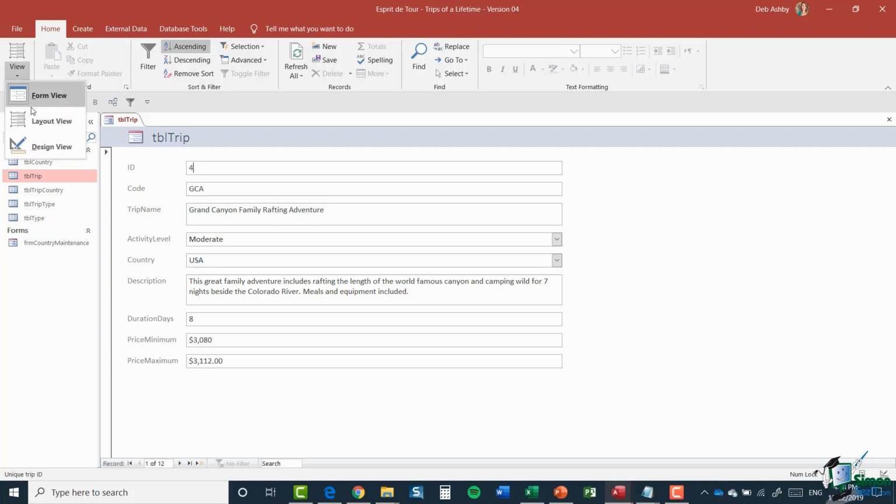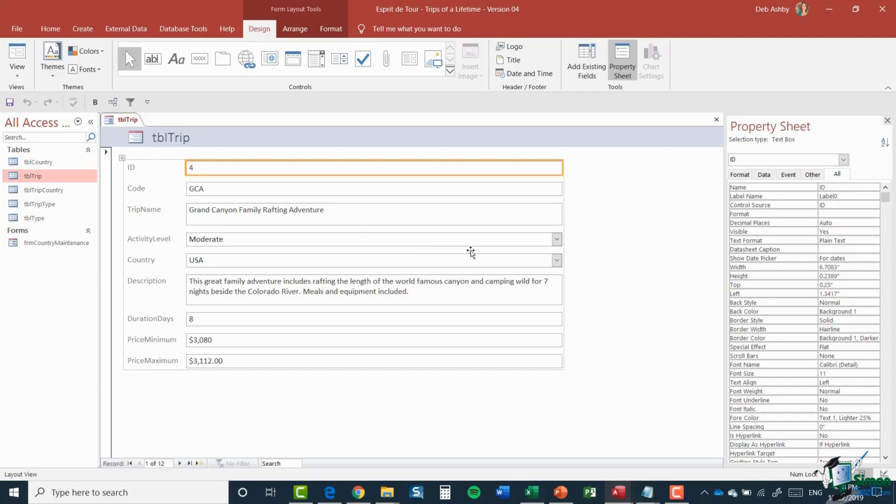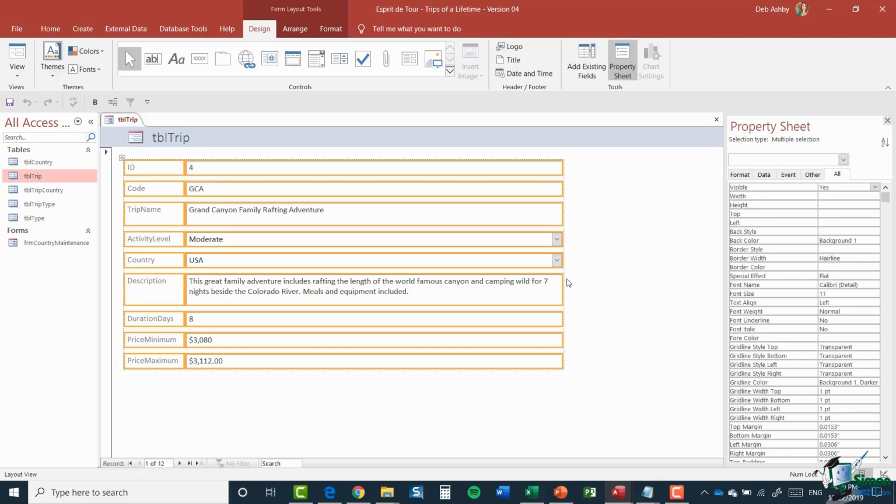Let's jump back into layout view. And it's worth noting that when Access creates a form, it uses a tabular layout. And if I click the plus sign just above and next to the ID field, it will select what is in effect a table on this form. Now, if you've used other Microsoft products, you might be familiar with the concept of a table. You might have created them in Excel or maybe Word. And as with those types of tables, you have rows and you have columns.